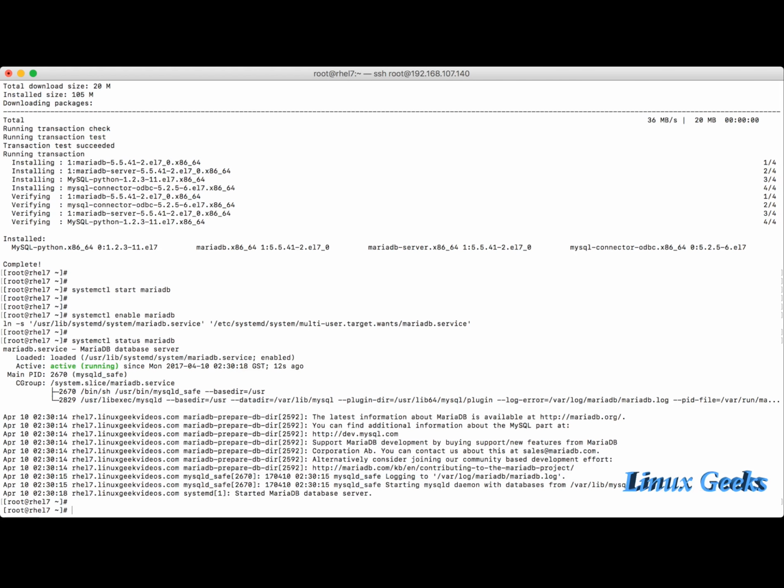Let us check the status. Once we issue the command systemctl status mariadb, we can see the service is running and it's active. That was enabled. I have enabled the service during the boot time so that the service would be brought up during the boot time.